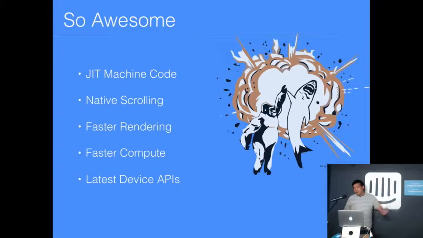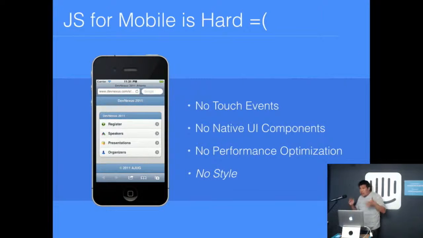We have a lot of new performance gains out of the history of the web views as well as the devices. But the problem is that JavaScript for mobile is still really rather hard. This view that you see on the left is actually the mobile web app for a relatively prominent technology conference, JavaScript or web conference in the US. And this is from only 5 years ago. This is what we had 5 years ago. Think about that for a second. Can anybody tell me what framework this is using?